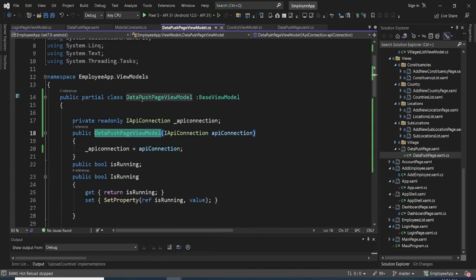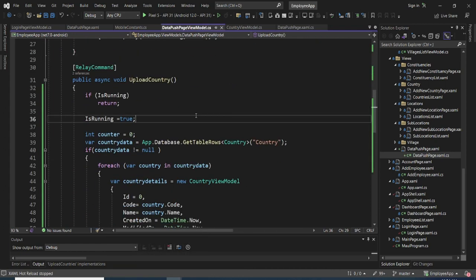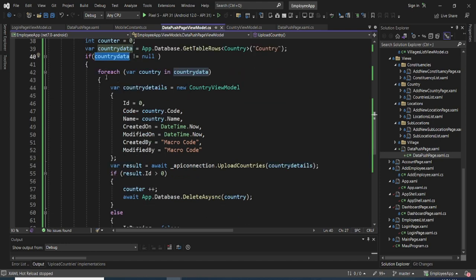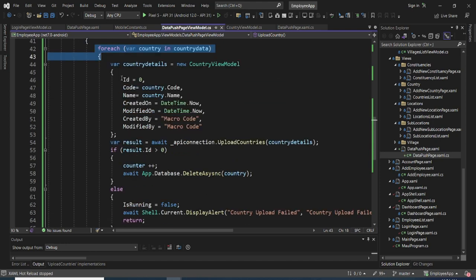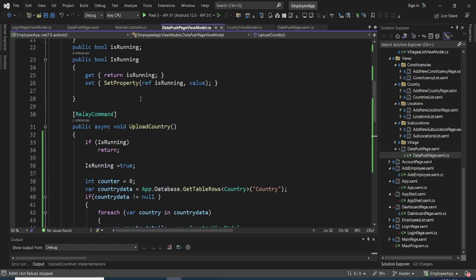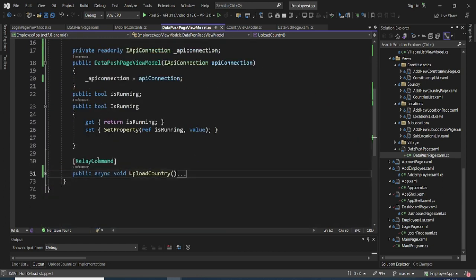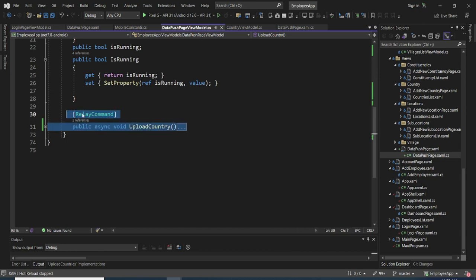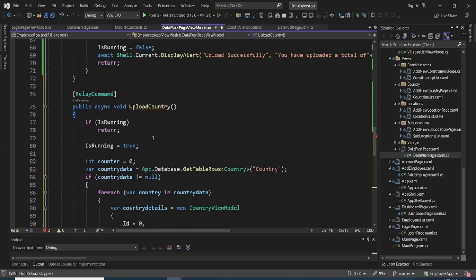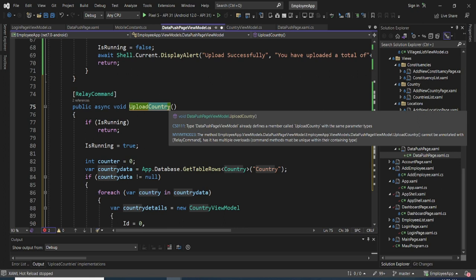I'll just go to our data push view model. You can see this is the command of uploading the country data. It actually takes the data from the country, checks if it's not null, loops through the list and uploads each of the records. That is how we did it. I'll also copy this and do the same for our constituencies. So this one will say upload constituency.